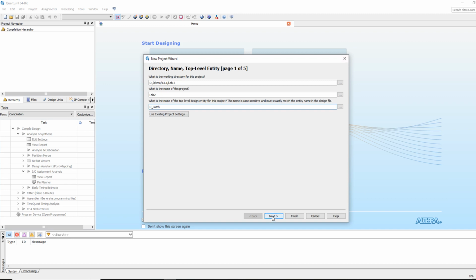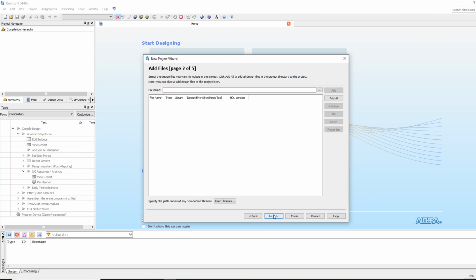After you've done all this, you can click on the Next button. And this takes us to step 2 of the new project wizard, which essentially allows you to add any pre-existing VHDL files to your project. Because we're writing these files from scratch and we have no existing sequential files right now, we can skip this step by clicking Next.